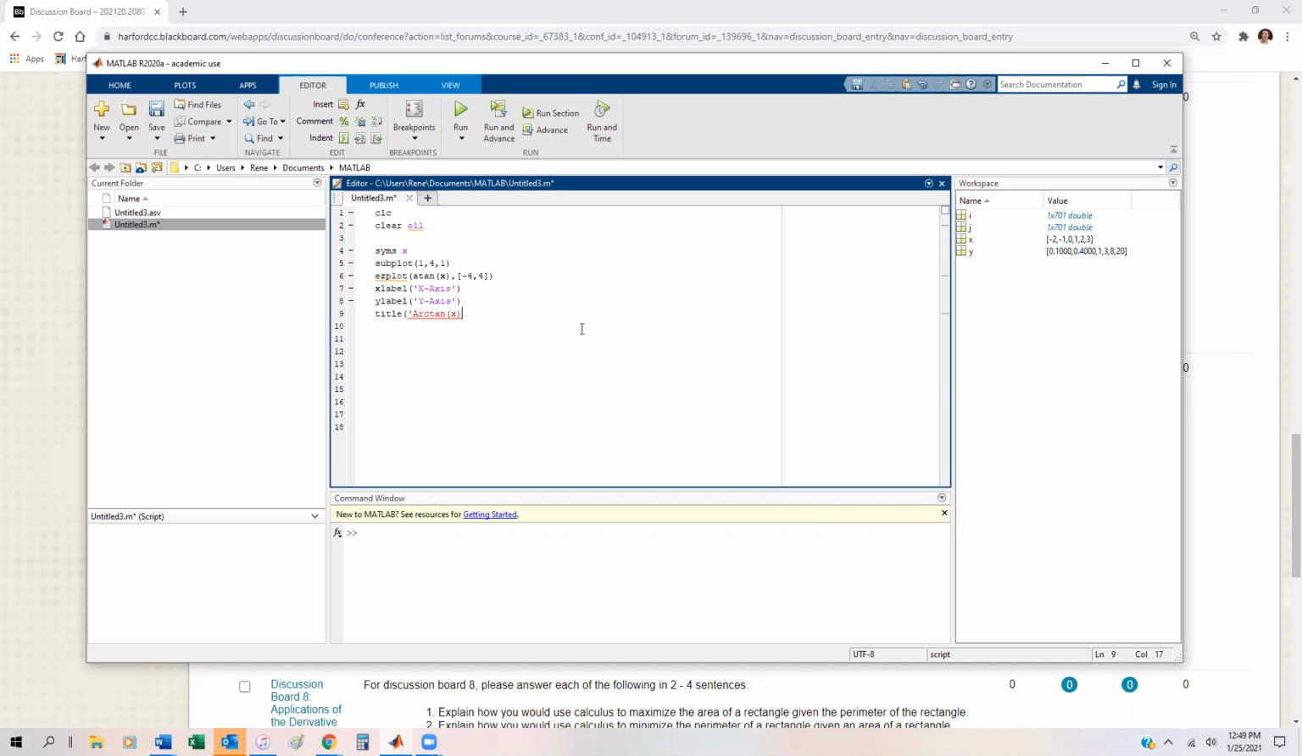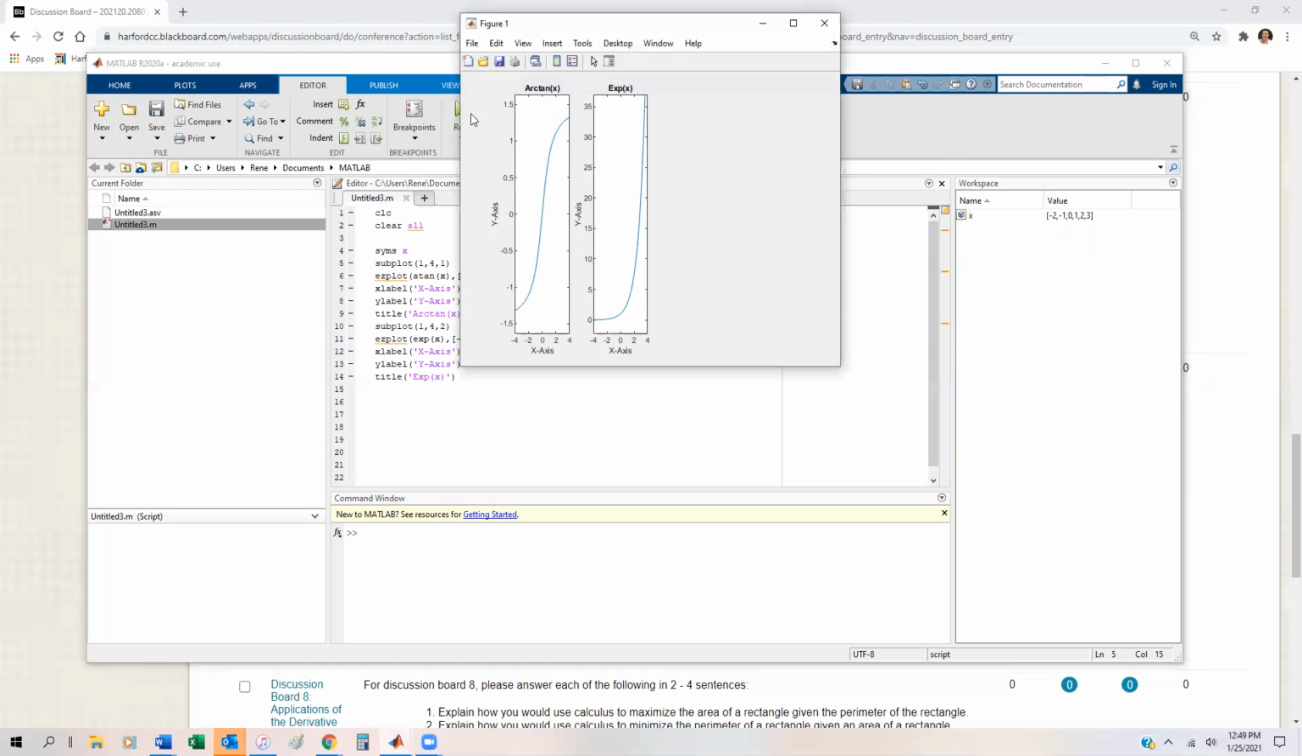All right, now what I'm going to do is I'm just going to copy and paste this, and instead of 1, 4, 1, let's use 1, 4, 2, because that means it's the second position. And we're going to use exp of x, and let's just call this exp of x. And I'm going to plot this right now just to show you what happens with this. By the way, easyplot is just saying it's not recommended, but I've never had any issues with it. So I'm going to run this, and it might take a few moments the first time you run it.